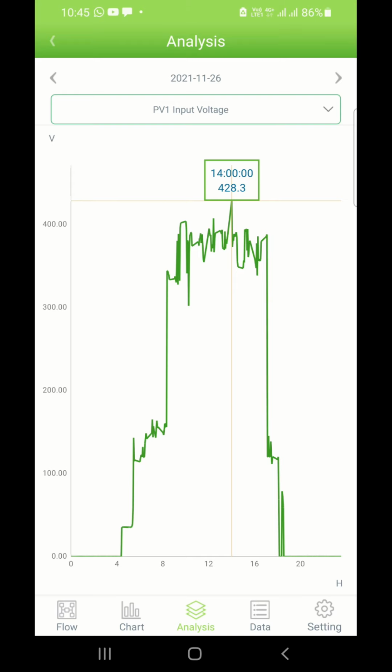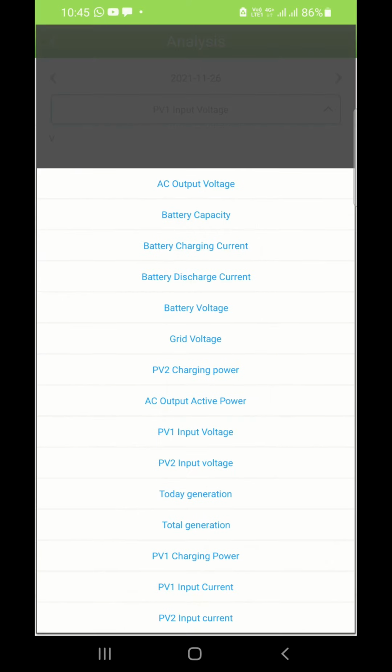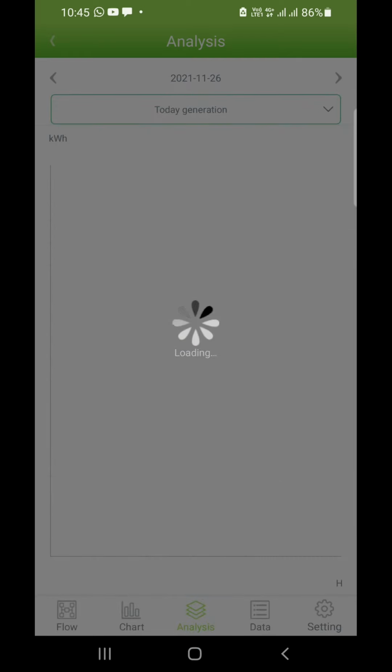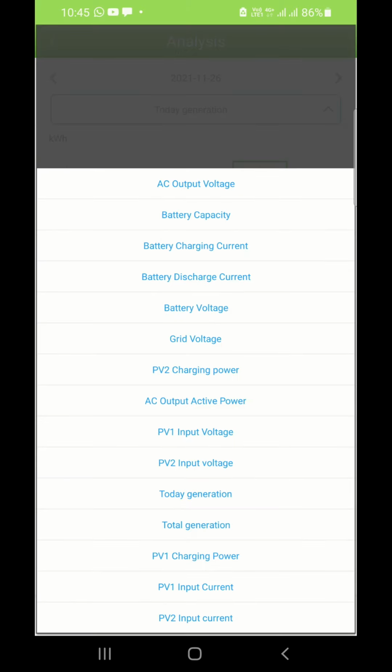And if it is very much lower than your specified open circuit voltage, of course you can add more panels in series and you can increase the output of your inverter. Very important chart here. Then also I will select today generation. This is similar to the other app. So today's cumulative generation is showing here, and total generation.